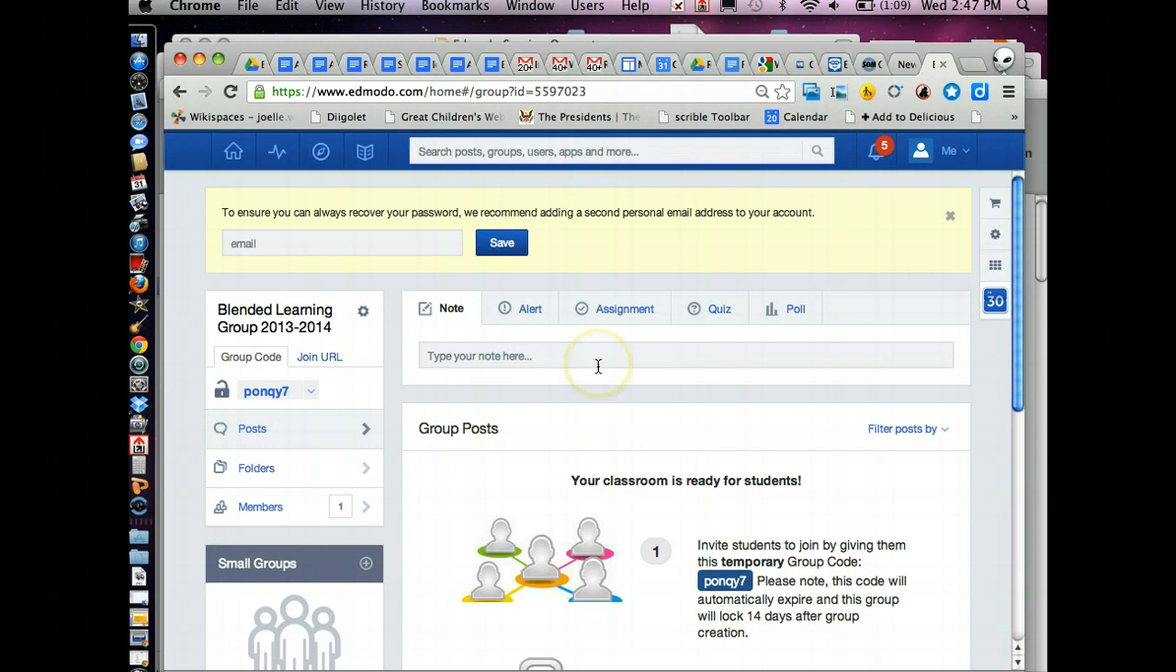Now, if you are the owner of a group, you can tell you're in the group because it says the name of the group you're in right here. When you're the owner of the group, you can see the group code. This is the code that you need to email out to people that you want to join the group. When they click on join, this is the code they put in.